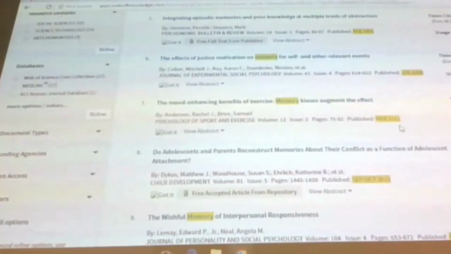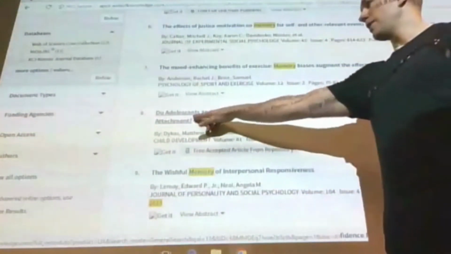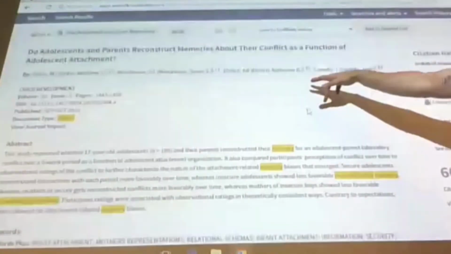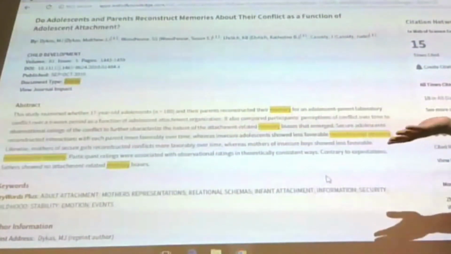I think it's a good idea then, based on what he's just said, pick a couple. Consider the page length, but also do something that's interesting to you, right? So if you love family psychology, if you just love the analysis of the dynamics of a family relationship, well, then maybe do adolescents' and parents' reconstructive memories about their conflict as a function of adolescent attachment. This might be the one for you.